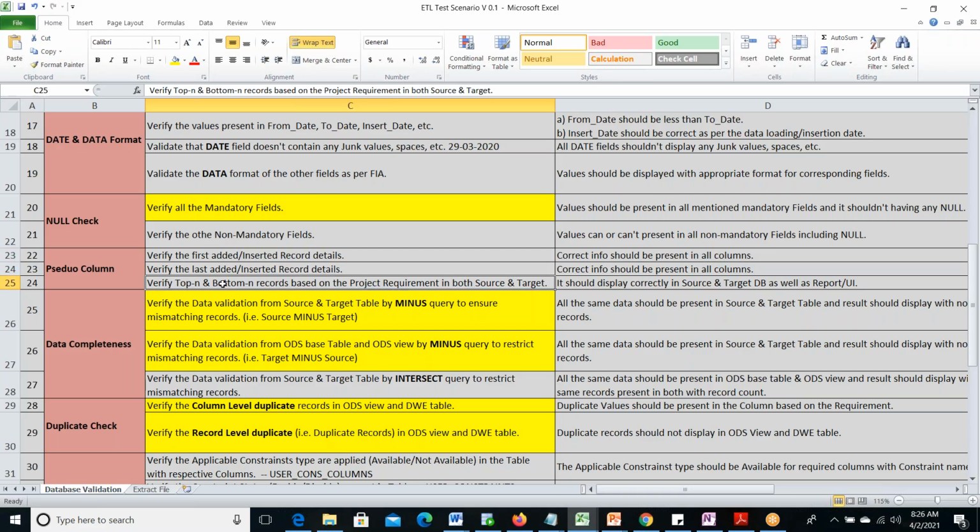Okay, next is verify top 5, top n and bottom n. Top 5, top 10, or top 2, anything you can take, based on the project requirement, both source and target. So suppose in your requirement document it is mentioned that in the target table the first 5 records should contain this type of information, and the last 5 records should contain this type of information. Okay, so how to write that query? Top 5 records, bottom 5 records.